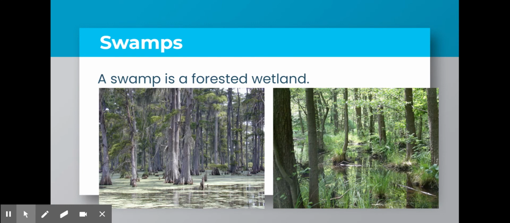Then we have swamps. So swamps are forested wetlands. There are many different kinds of swamps, ranging from the forested red maple swamps of the Northeast to the extensive bottomland hardwood forests found along the sluggish rivers of the Southeast. Swamps are characterized by saturated soils during their growing season and standing water during certain times of the year.